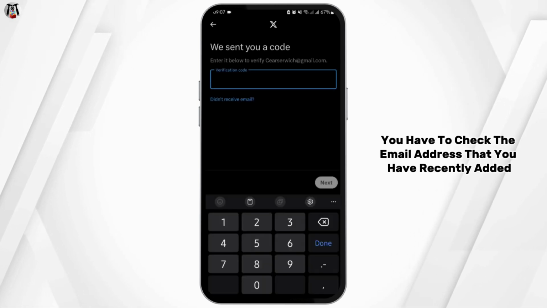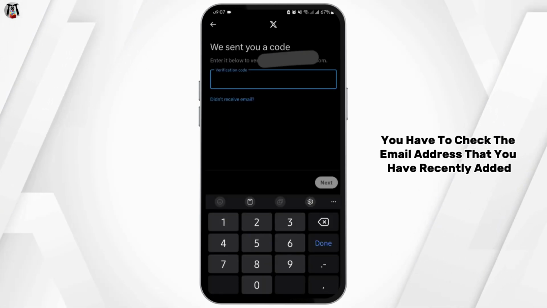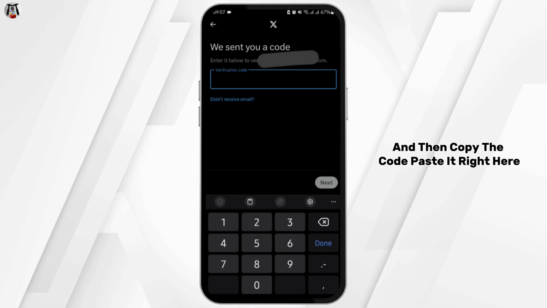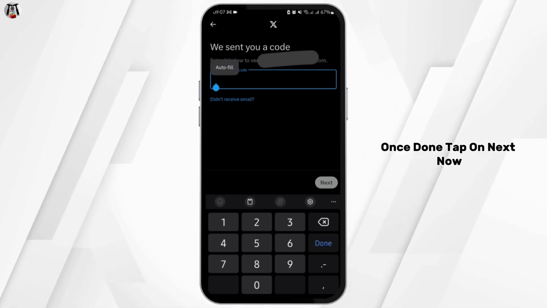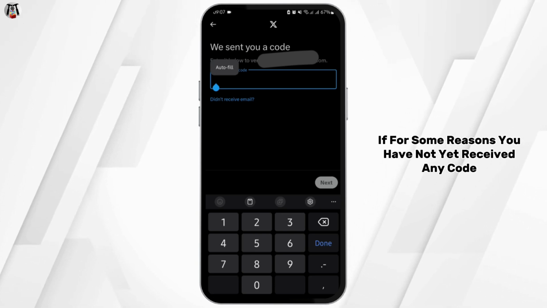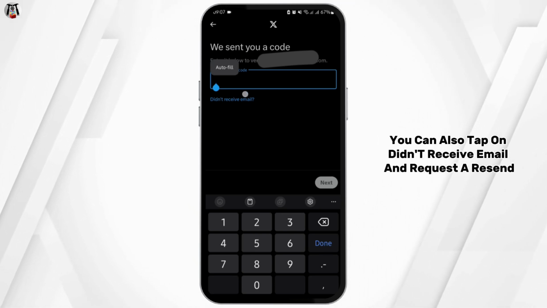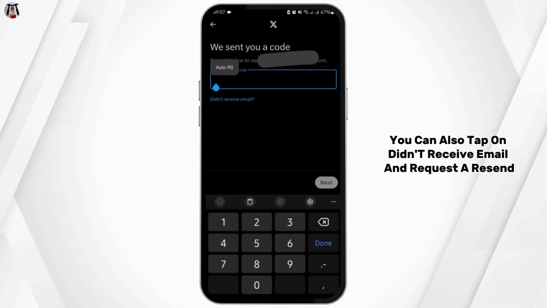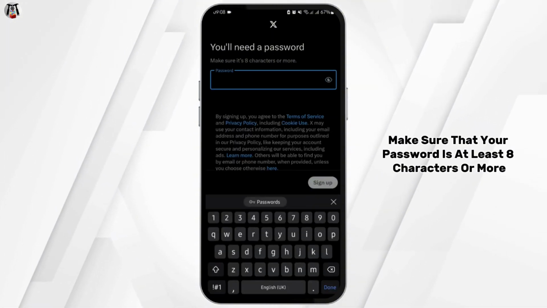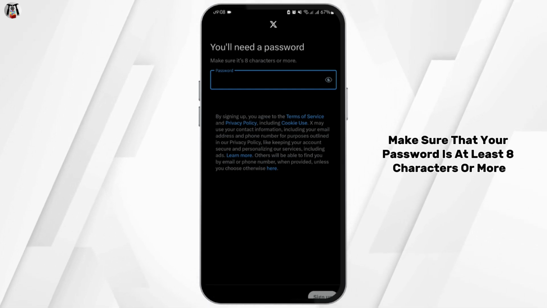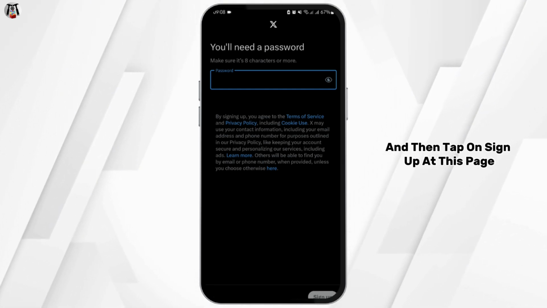Then type in your date of birth, make sure that your date of birth is legit, then tap on next. You have to check the email address that you have recently added and then copy the code, paste it right here. Once done, tap on next. Now, if for some reason you have not yet received any code, you can also tap on Didn't Receive Email and request a resend. At this page, you have to create a strong password. Make sure that your password is at least 8 characters or more, and then tap on Sign Up.